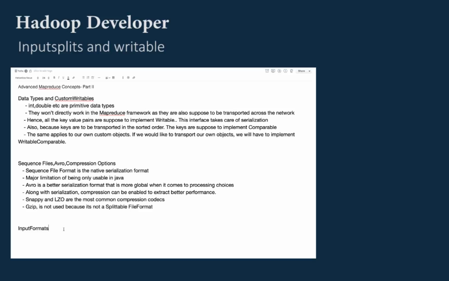The other advanced part is we can compress data. Snappy and LZO are the most commonly used compression codecs. Once data is in text format, we can choose to serialize it. For serialization, sequence files and Avro are the choice. Avro is more popular because sequence file is more native in nature.